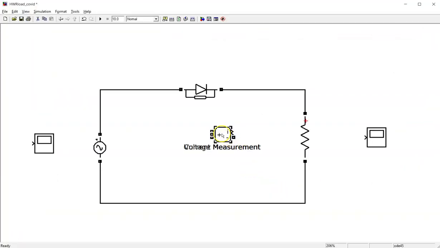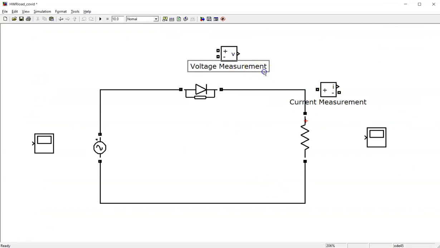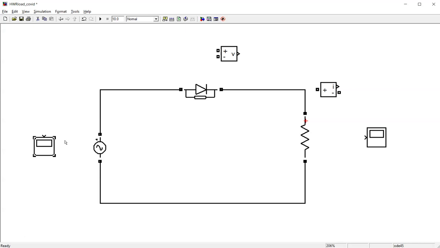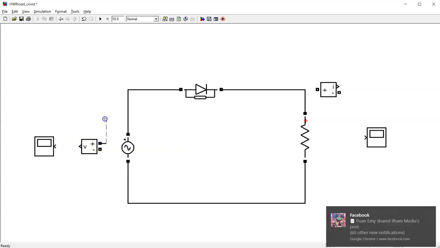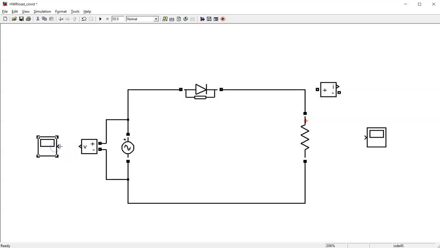You can delete the name labeling. Now we can rotate in order to arrange our components. This is where I want to measure my input voltage, so measure here. Just copy it to measure your output voltage. You can put it here, and here as well.